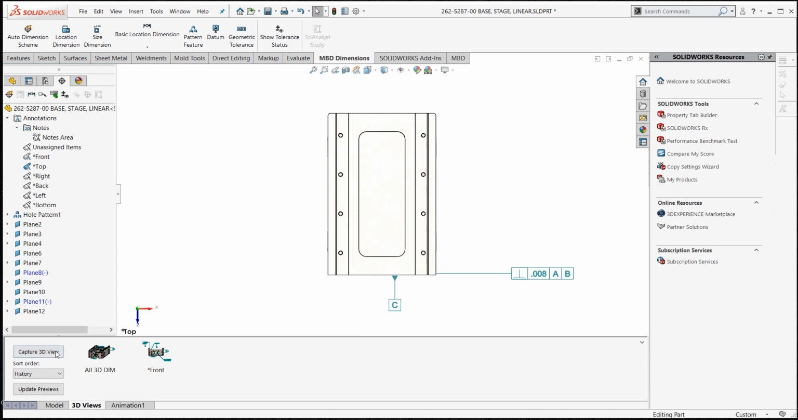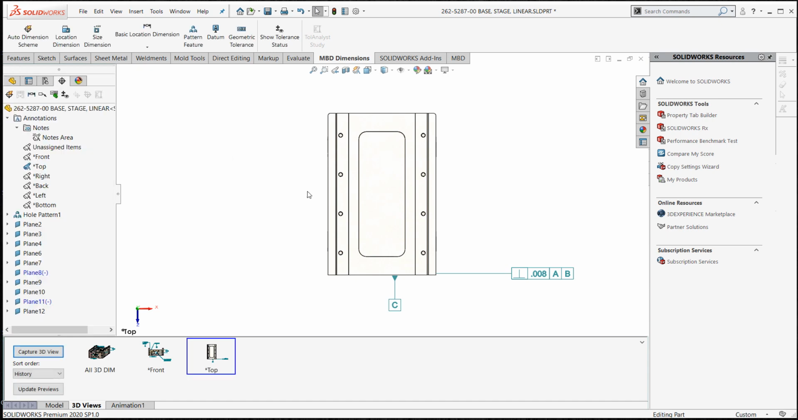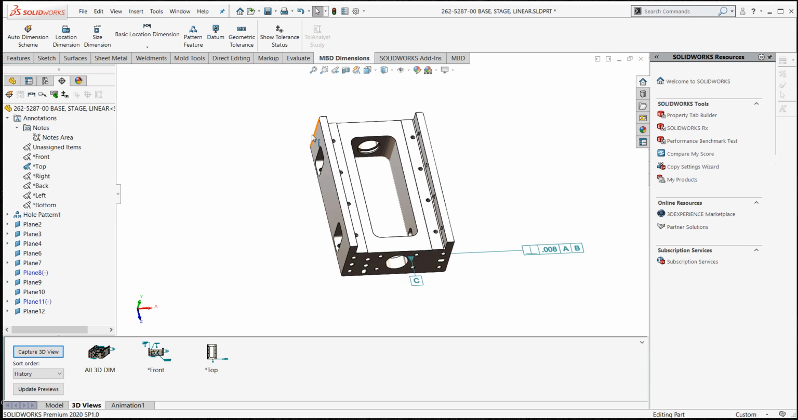And again, if I look at this and want to create that captured view, I can do this at any time. Right now is a good time. I know I need a top view, and I only want the dimensions that are going to be in my top to show in it. So I'll go ahead and do that.